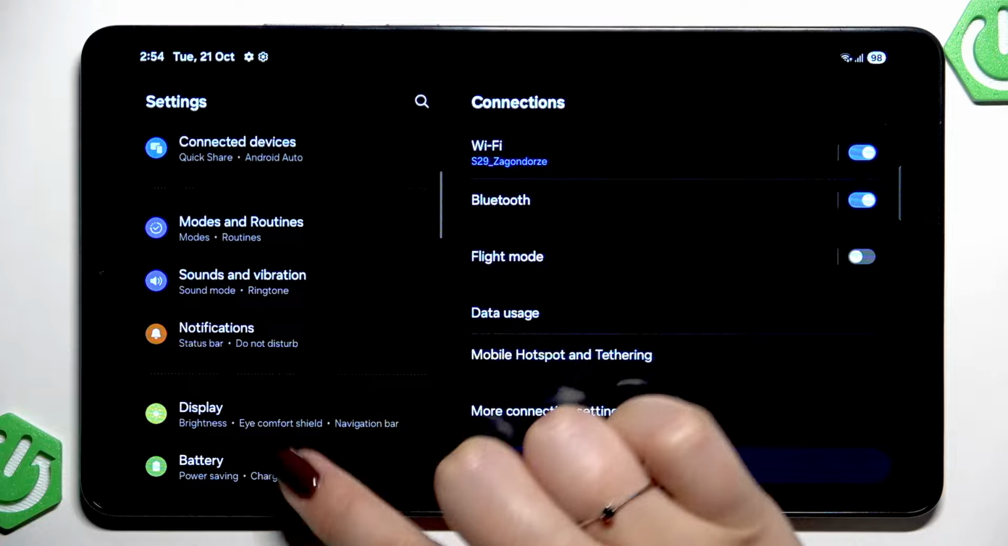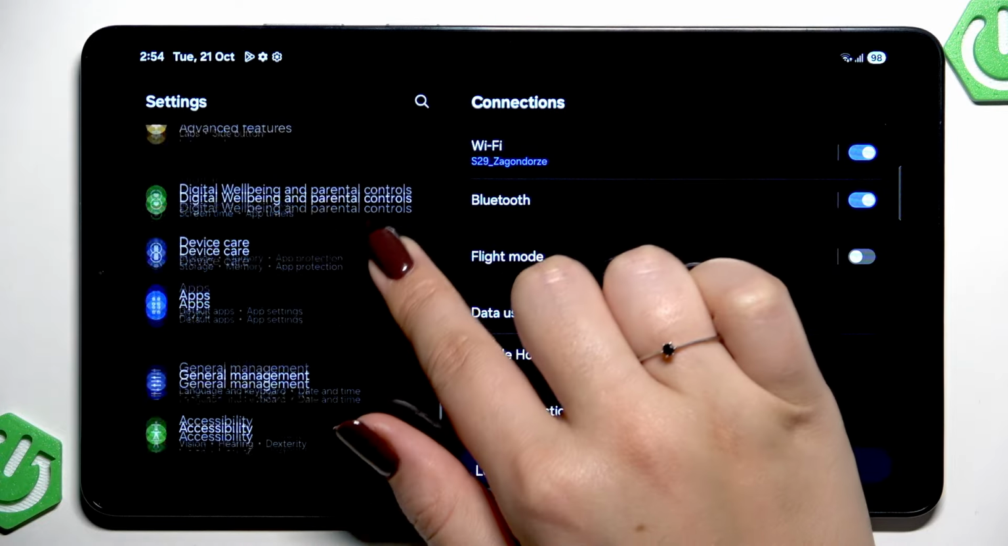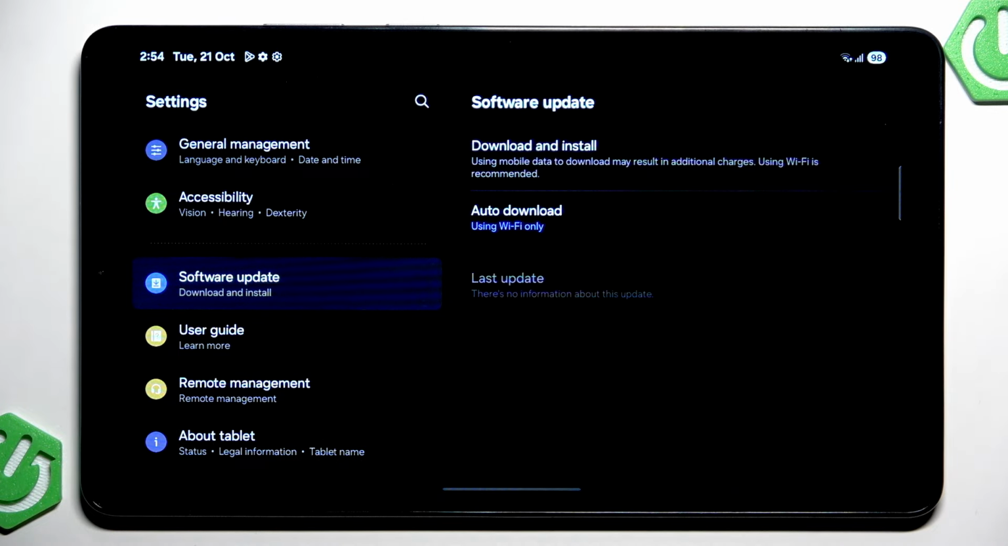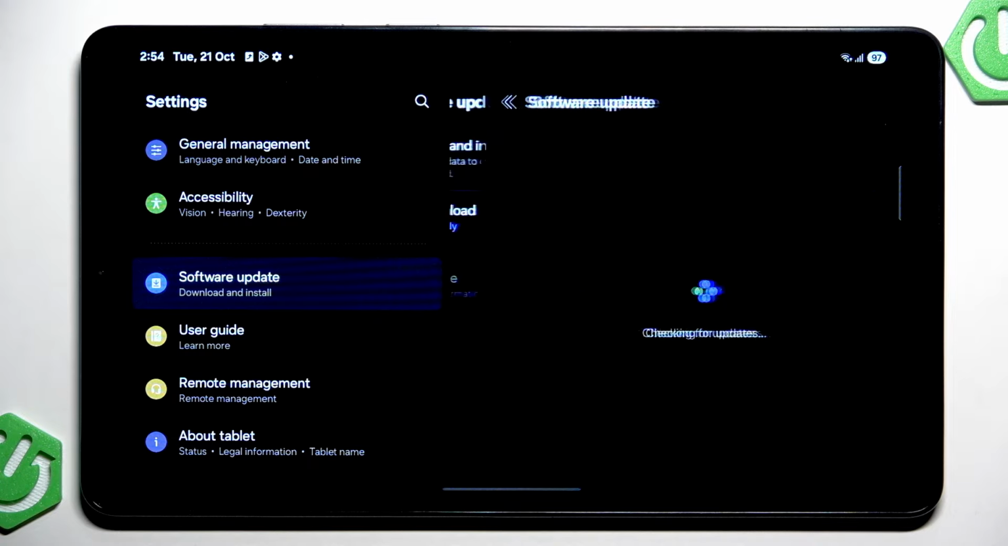Here in this left section we have to scroll down, actually all the way down, to find the option which is called software update. So simply tap on it and then tap on download and install. Your device will now check for the updates, and basically you can meet two different scenarios.